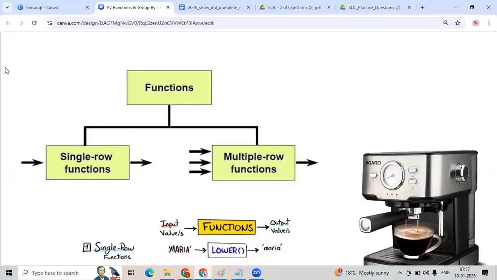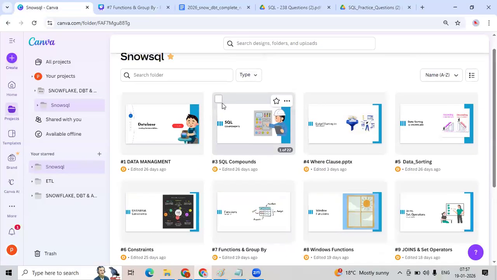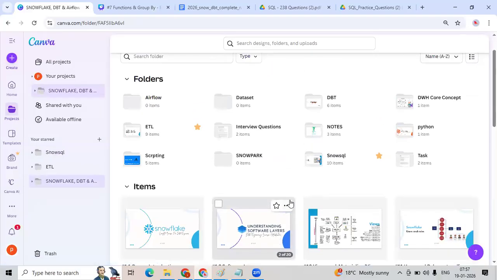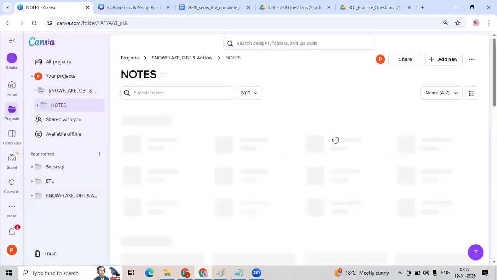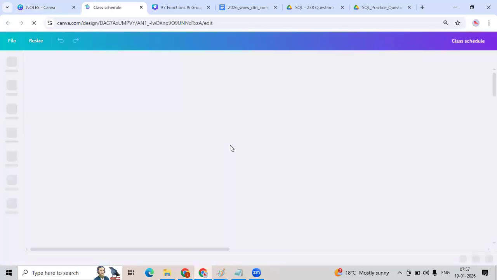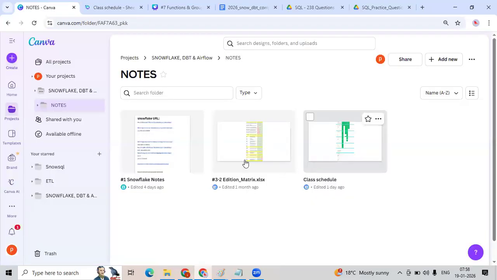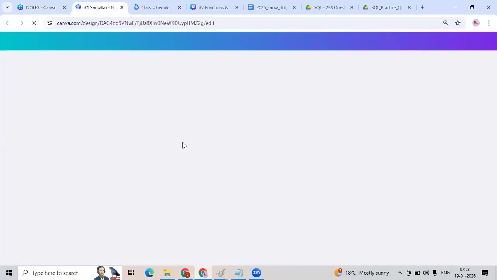Any doubts? I think you all know about functions. If not, I'll go somewhat slow and deep. If you already know, then I'll go somewhat fast. I'm assuming you all know the functions.